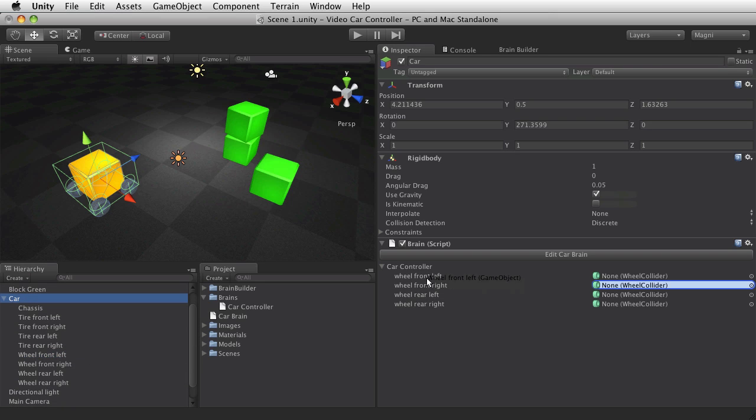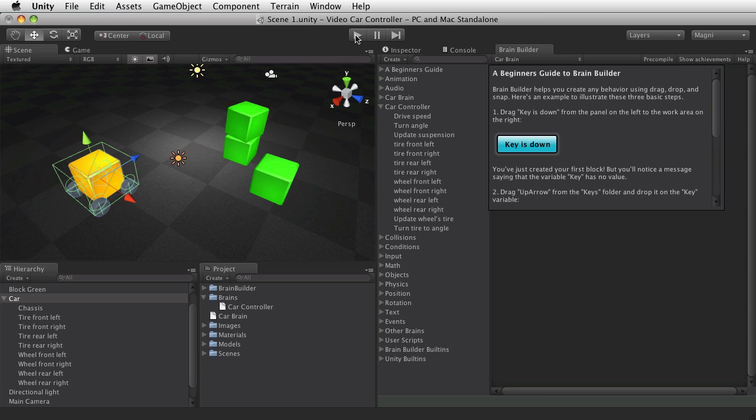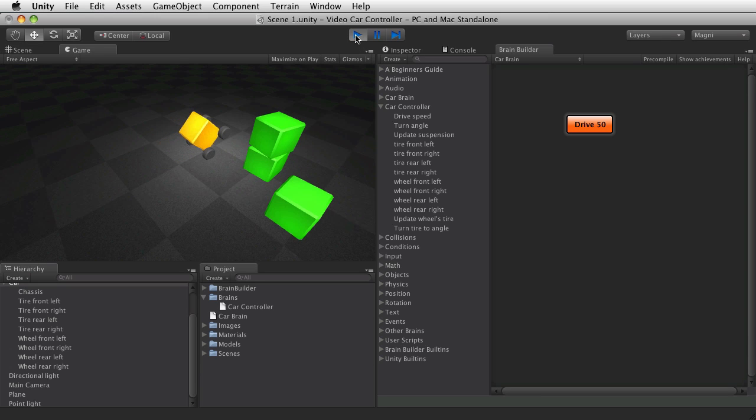So I'll just drag and drop to set the slots. Like that. And we also need to provide a speed value, how fast we want to go. So I'll type 50 and press play. And the car does a wheelie.